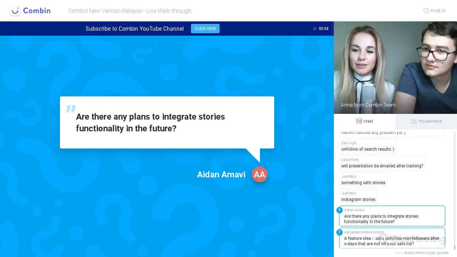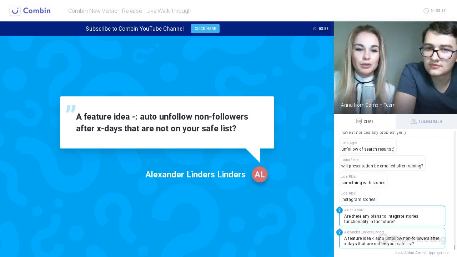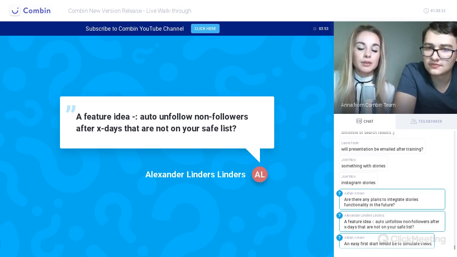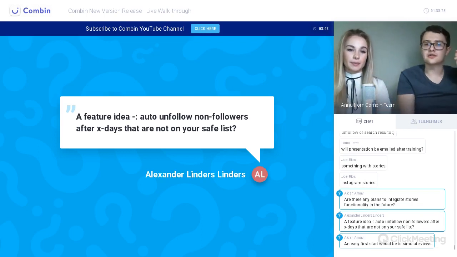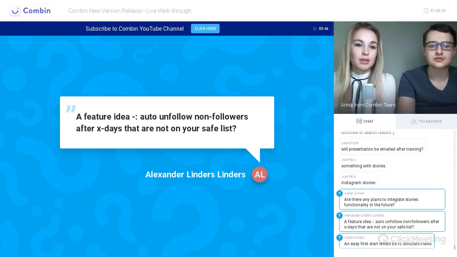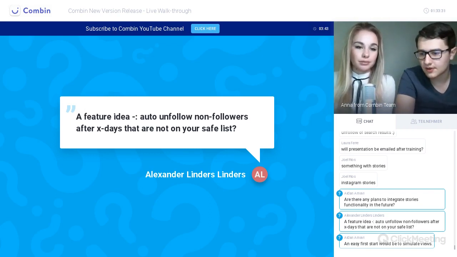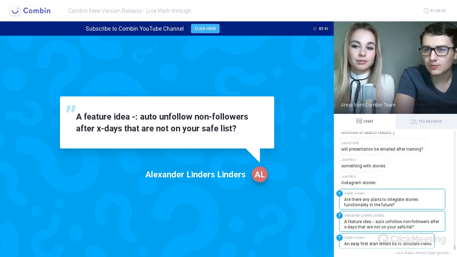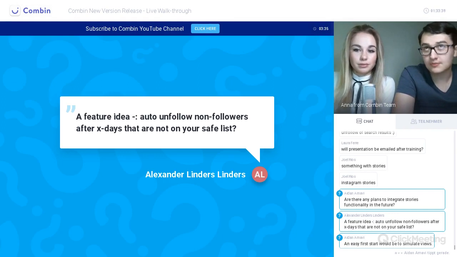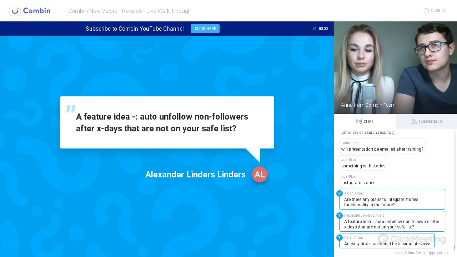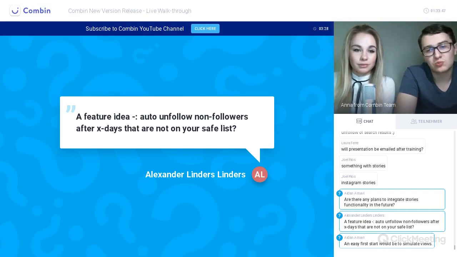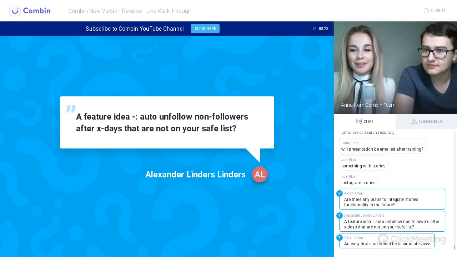Okay, while you are answering, we have the next question. Is there auto unfollow of non-followers after some number of days that are not on your saved list? Yes. Actually, this feature is already in the development stage, so it will be called auto tasks. I think some kind of this feature will be implemented in maybe 2.2, 2.3, something like that. Yeah, so the option is in progress.